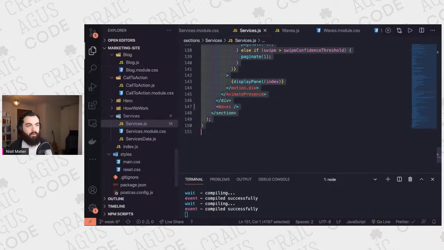Yeah, let me check. If you find the CodePen, I'll add it in. I'm always curious. I'll have a little look.